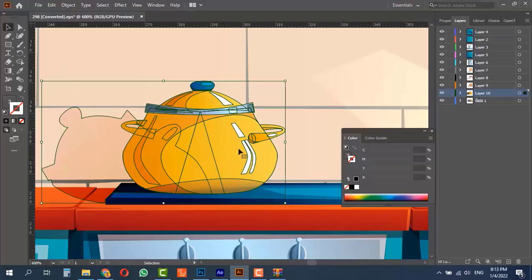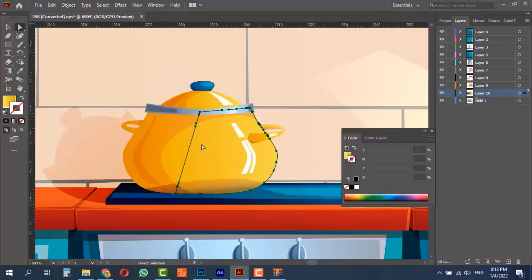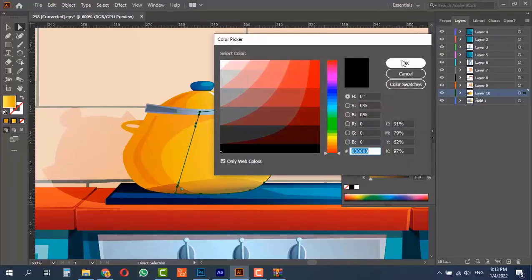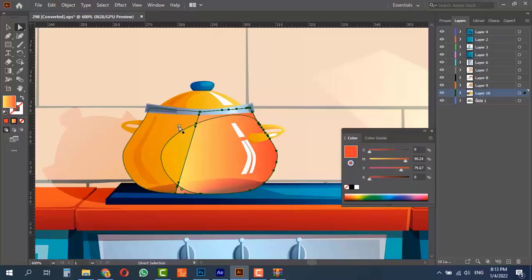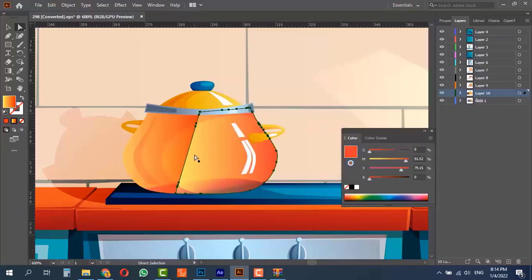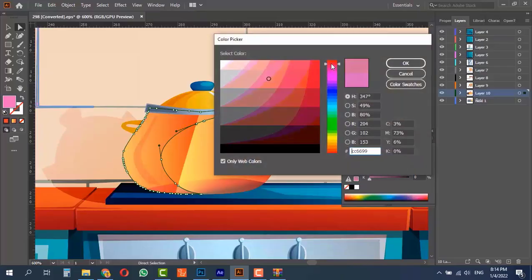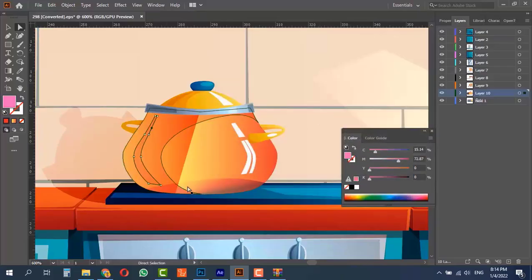But suppose I want to change the color of this part. I choose the direct selection tool. Select the area you want to change. I want it to be red. You see, its color has changed. You can change the other part too. And this part, pink to red. Do whatever changes you want on the parts with the direct selection tool.